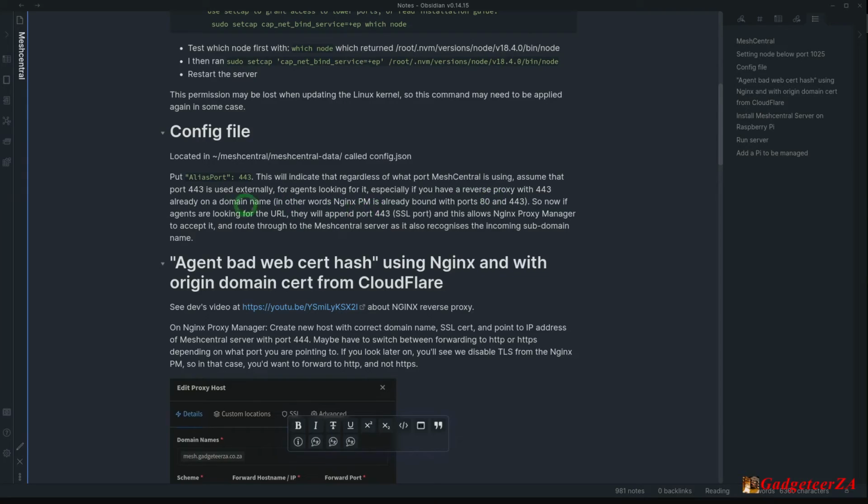So now if the agents are looking for that URL, they will essentially append 443 onto the name of the domain name, and that allows Nginx Proxy Manager to accept it and to route it through to the MeshCentral server. So that's a key thing to set for your agents if you are going to be making use of a public domain name for your MeshCentral. Obviously, if you run this purely as LAN only and everything is inside the LAN, that's fine. You don't really have to worry with anything I'm talking about, quite honestly.